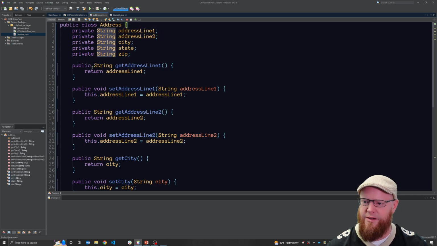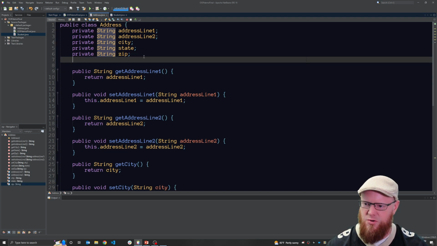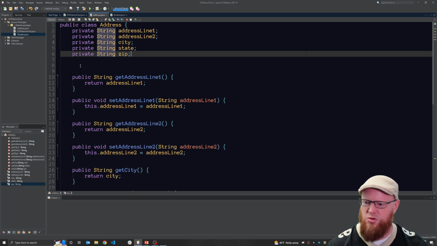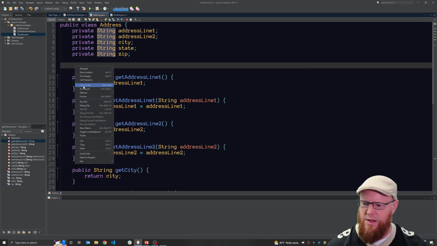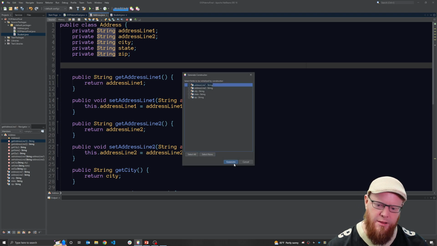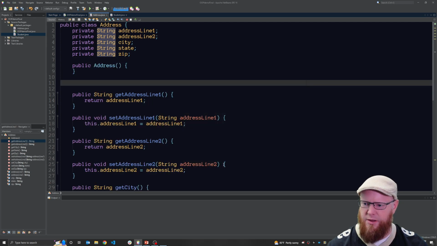Speaking of which, let's come back to address. I did not make the constructors yet. So let's right click right here. I hit enter twice after zip. Let's right click right here, insert code, constructor. Let's make a default constructor. So I'm going to hit generate without selecting anything. I'm not checking any of those. Let's hit generate.